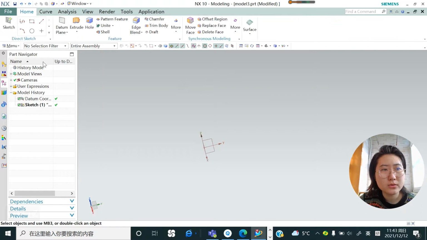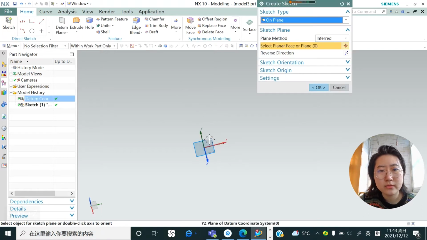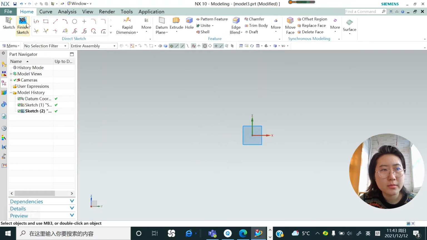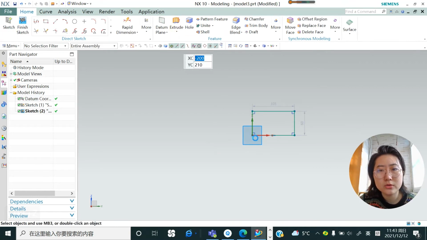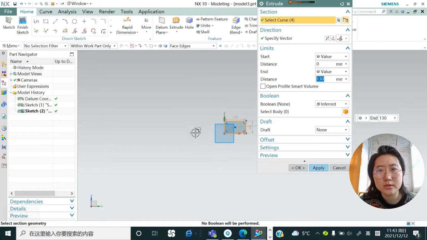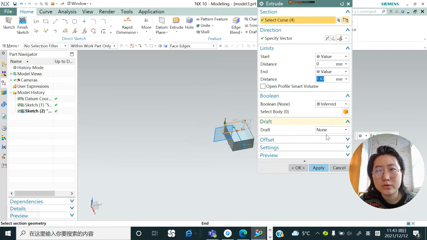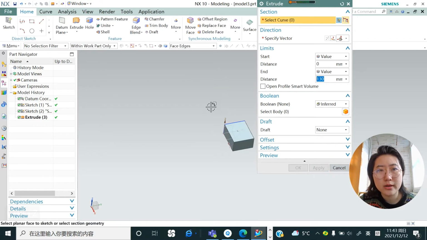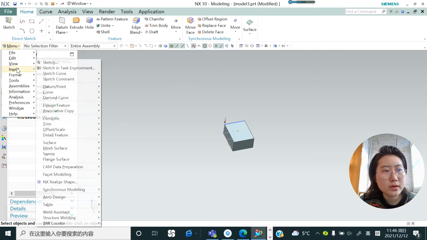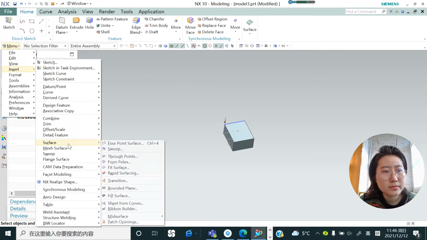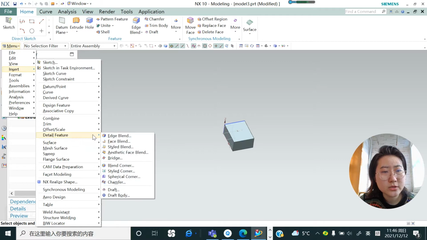So for example, let's hit the sketch and then go into one plane. On that plane, I just draw a rectangle and extrude this rectangle with some distance. Let's give it 130 and hit apply. Next, you will go into the edge blend. You could also go into the menu, then insert, and in detail features there is edge blend, right?